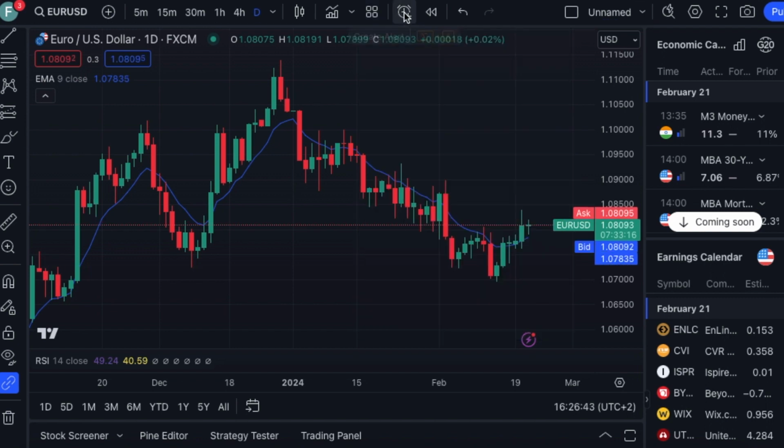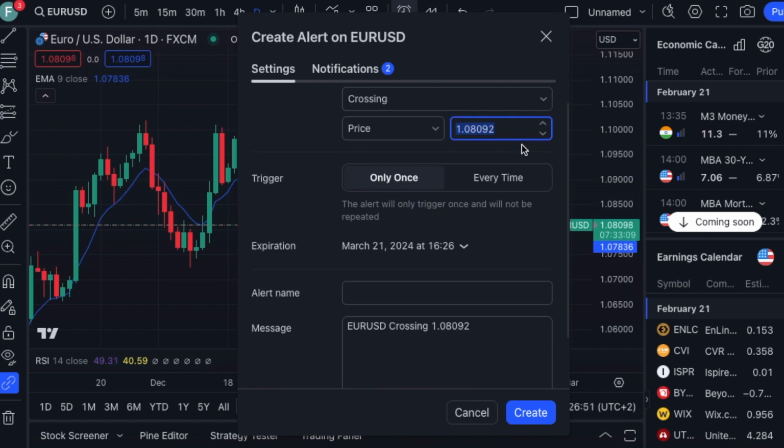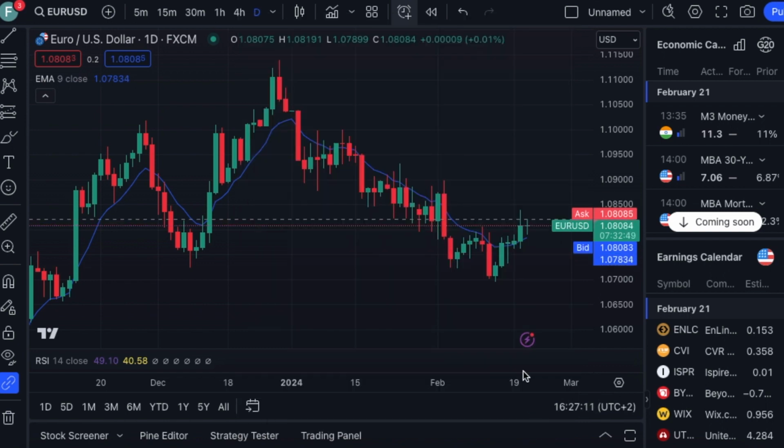Next, if we move along, you can set alerts. I find this extremely useful. So you can set an alert for when the Euro USD crosses a certain threshold. However, to get notifications via email or phone, you'll need to set up an account. And for multiple alerts, you'll also have to pay for a TradingView subscription.